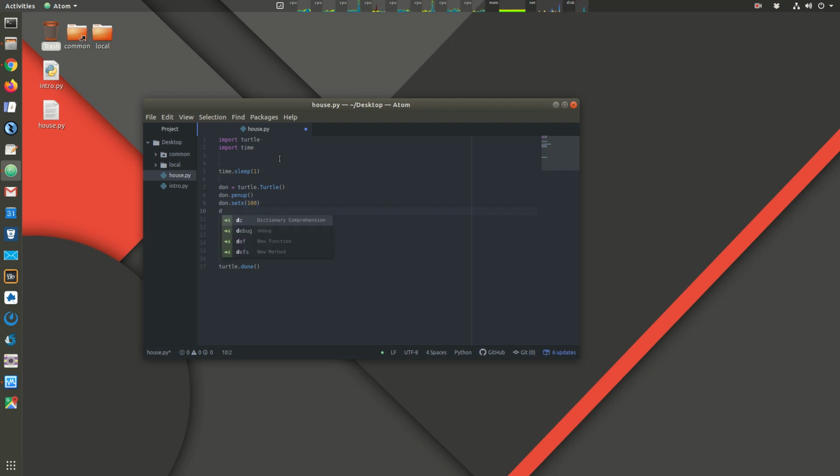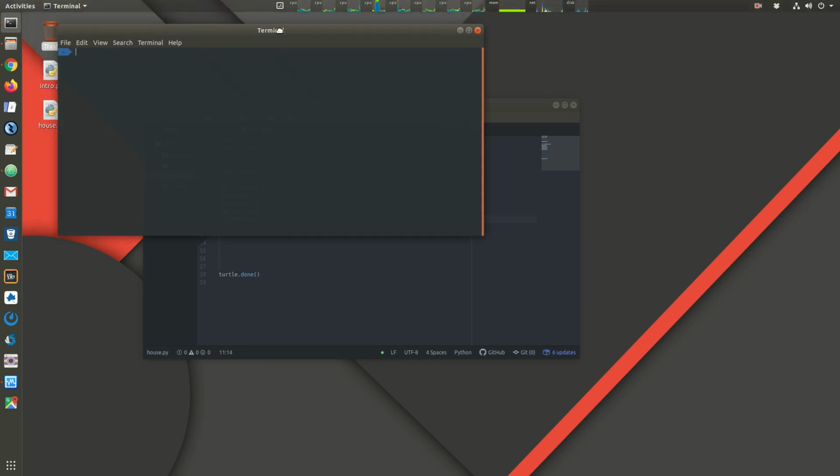And then we'll set Don's Y coordinate, sety to 100. And then we'll say Don.pendown. So all this is set up right now. We've created our turtle, we lift up the pen, and we set his X and Y coordinates to 100 and 100, and we're going to run this. I'm going to open up my terminal, change directories to my desktop, run python3 house.py.